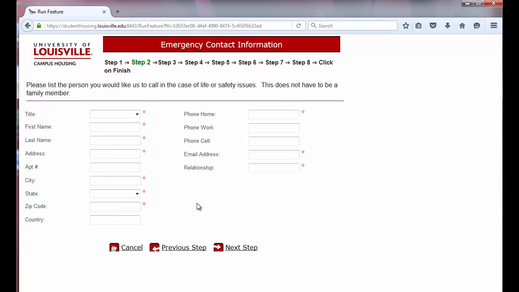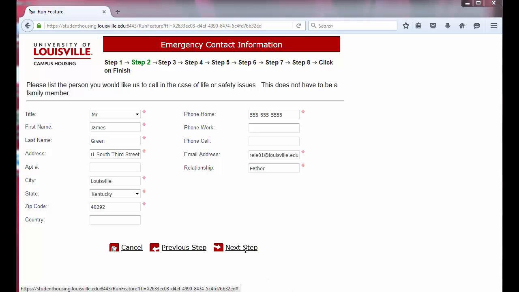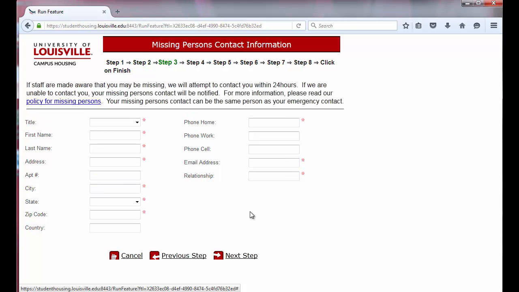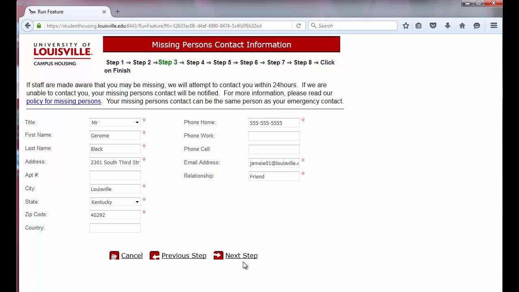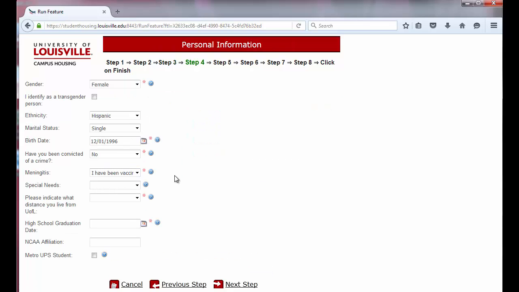On the next page, enter your emergency contact information. This is someone we would contact in the case of a life or safety issue. Once you have entered the information here, click on Next Step. On the next page, you will enter your missing person's contact information. This is someone we would contact if we suspect that you are missing. This person can be the same as your emergency contact. When you've completed this information, click on Next Step to go to the personal information page.